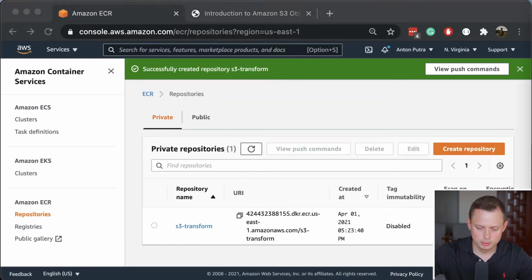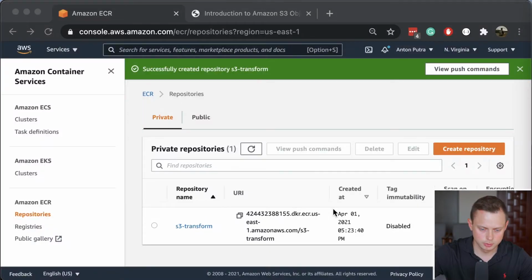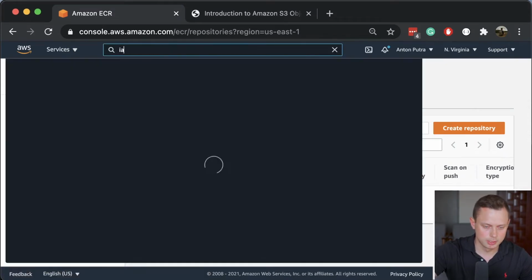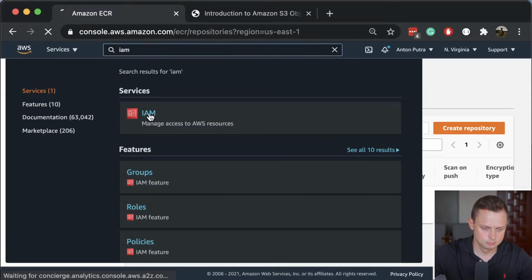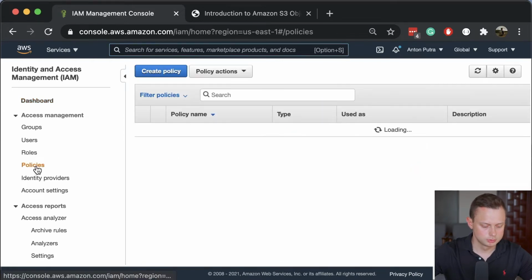All right, now we need to upload that local image that we created with the AWS Lambda function to ECR. And right now we don't have any users. So let's go ahead and first of all create IAM policy for that user, and then create the user and upload the image. Let's go to IAM. Go to policies.